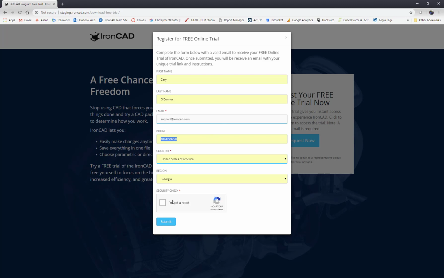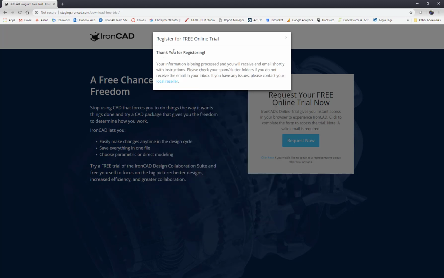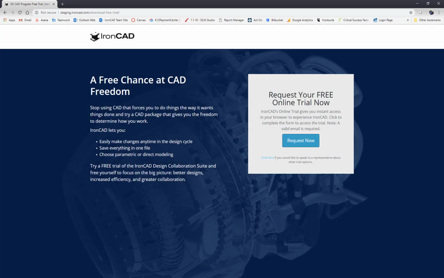Send some information in here, check that you're not a robot, wait for that to finish, and we can see all this information here, and go ahead and hit submit. This will process the request for the online trial. We notice it's telling you that you need to have a valid email, and you get thank you information, and if you have any questions, contact your local reseller, which will link to that as well. Once this is done, you need to check your email for whatever you submitted. Again, this will only work once.